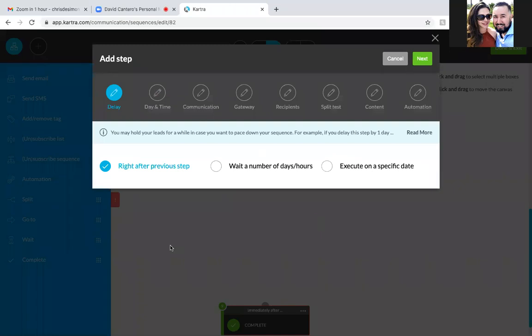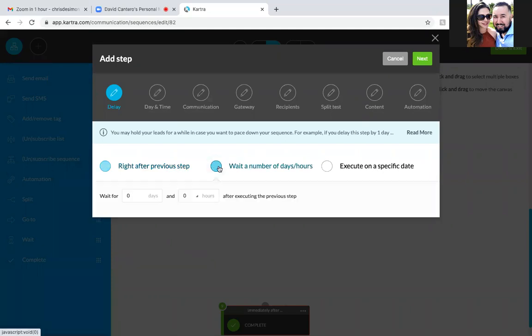Perfect. So now we're going to tell the system when this email goes out. We can always wait a number of days. We can send it right away after the previous step, which we don't want to do. Or we can execute on a specific date. So in this case, just wait a number of days. Click on wait a number of days.